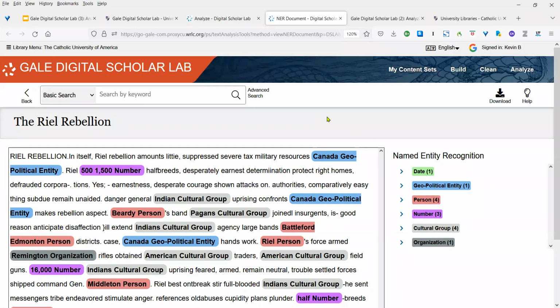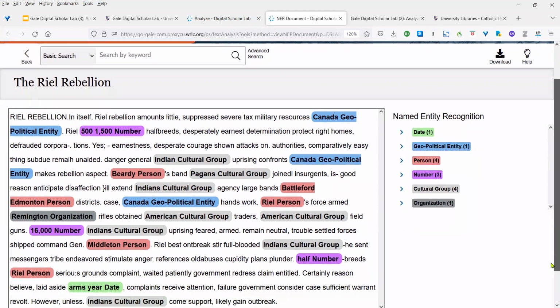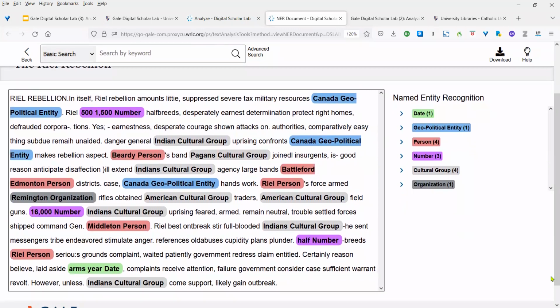And look, it gives you the document and looks at all the entities in here. Right? So here it is, agency, large bands, Battleford, Edmonton, and then it tagged it as person districts. So obviously it's not perfect. And something I want to show you is that you have to examine your results, looking for it, because you may have to tinker quite a bit with some of this material. All right.